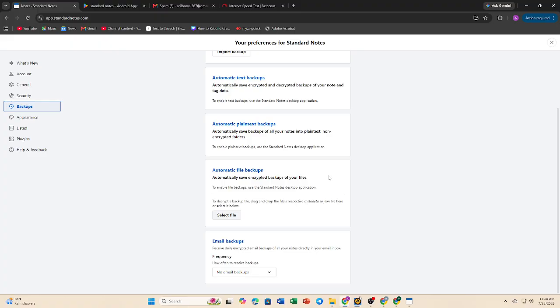Finally, store your exported backup in a safe location, such as an encrypted drive or secure cloud storage service, especially if it contains sensitive or personal information.